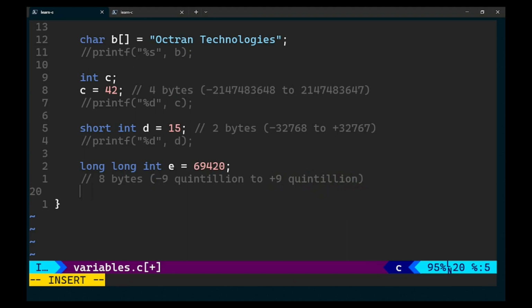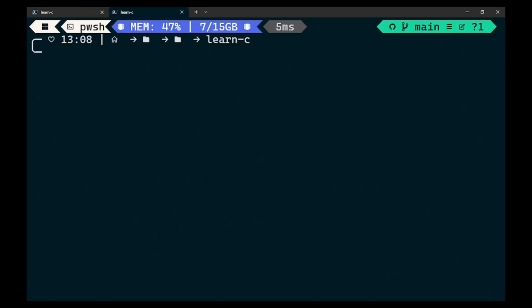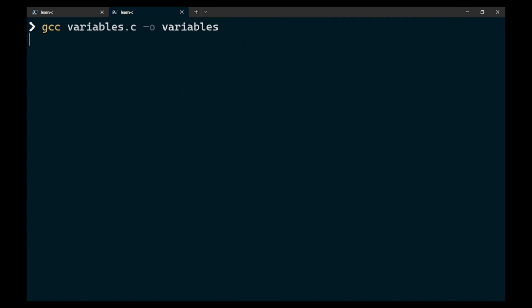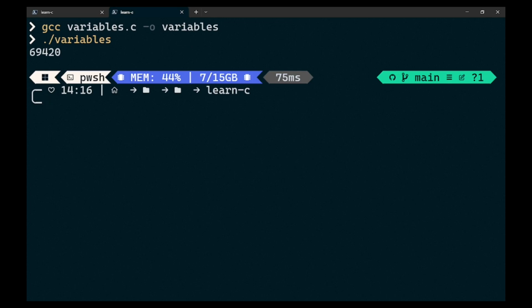In order to print a long integer to the terminal, type printf, 2 parentheses and a semicolon, double quotes. Now instead of %d, we type %lld. This stands for long long, and then d. The comma, and then we type e. Save this. Compile this. And then we run this. We get the value of our long integer 69420.